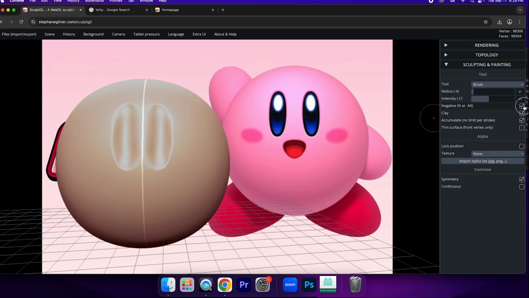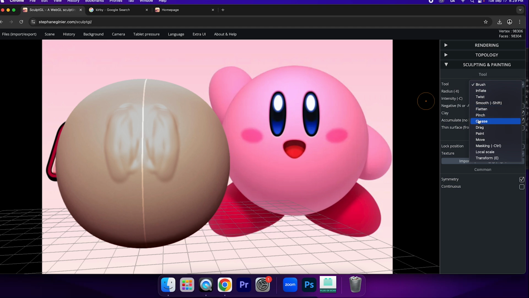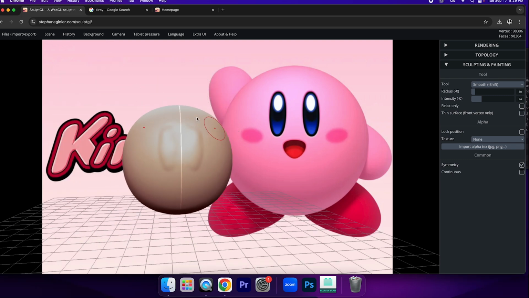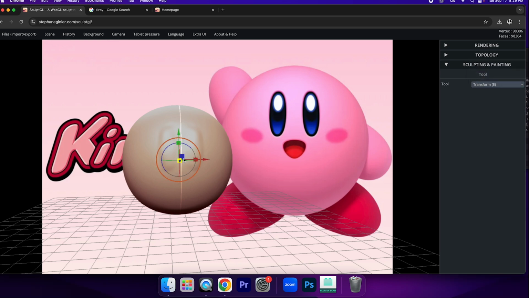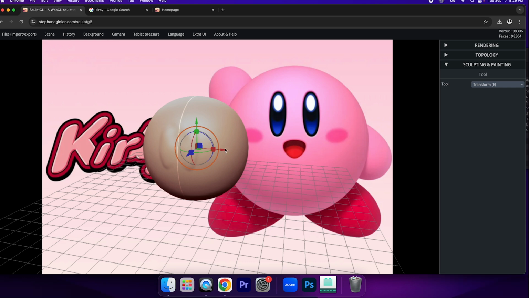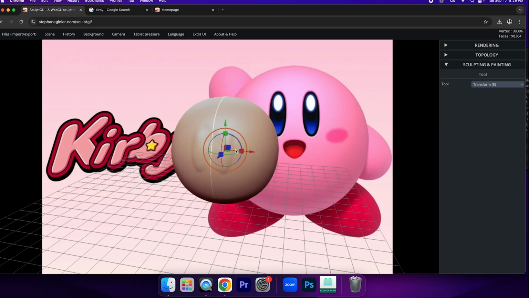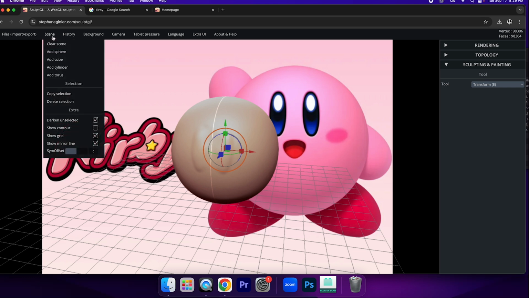So if I go to brush and uncheck negative, I could actually add clay back, right? That's one of the cool things about this program. And then I could go to smooth and smooth it out. So if you make a mistake, don't be afraid to just add clay again and start over. Or let me show you another thing that might happen. If you make a big old mistake, change your tool to transform. This now controls the ball that's in front of us, and you can use these arrows to move it around. And hopefully, again, it might glitch on us, but hopefully we can do scene, delete selection, and it'll delete.